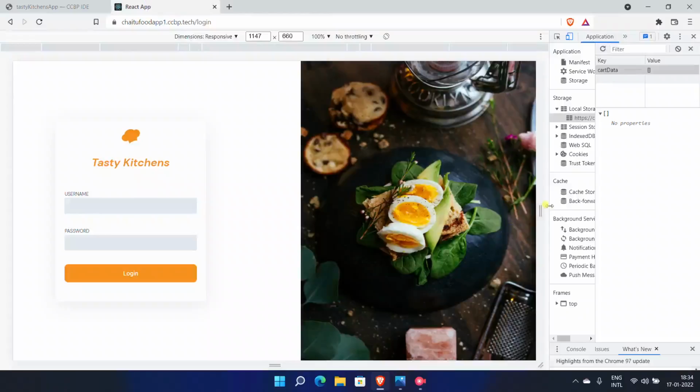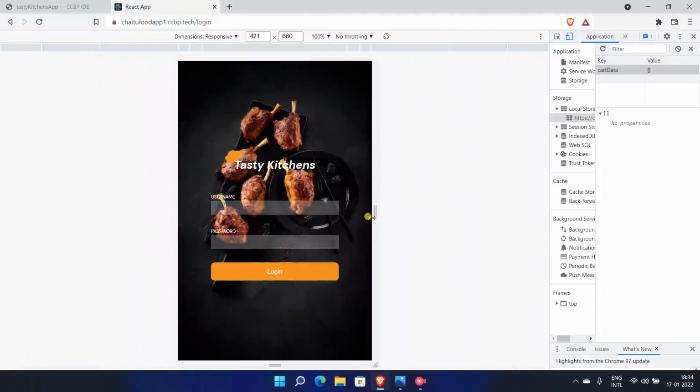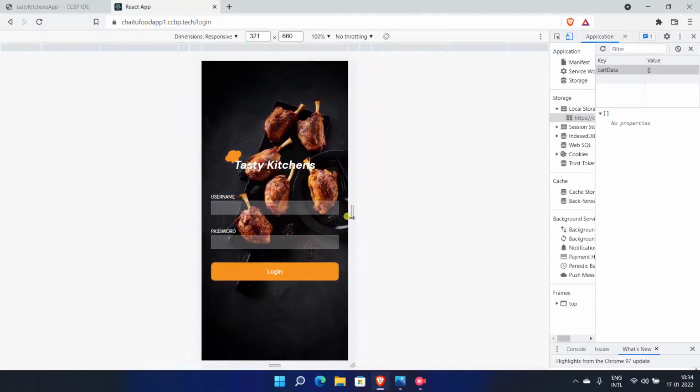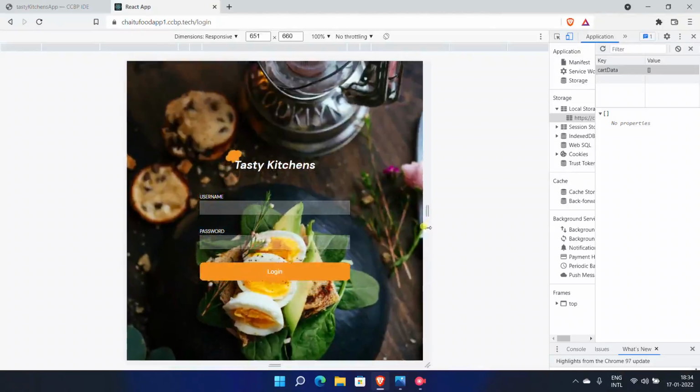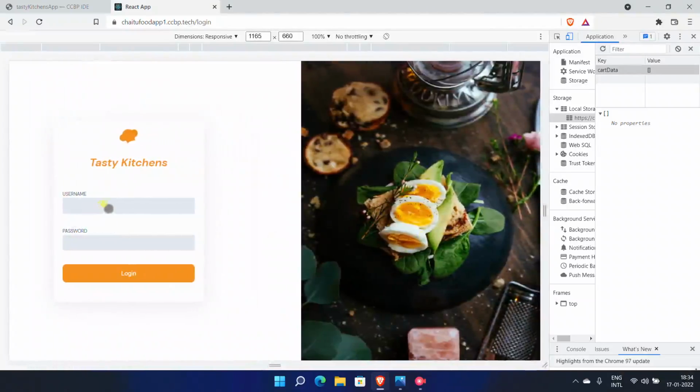Coming to the login page, let me show the responsiveness of this login page. This is the mobile view, this is the tablet view, and this is the desktop view. Whenever the user enters a username and password and clicks on the login button, a JWT token is generated. By using this token we can know whether the user is logged in or not.